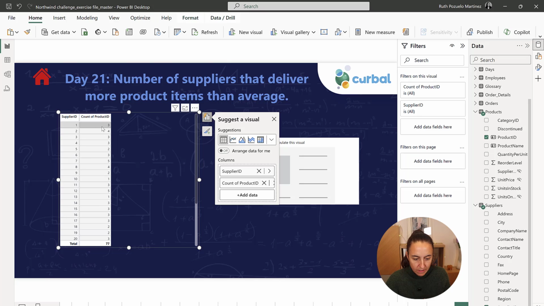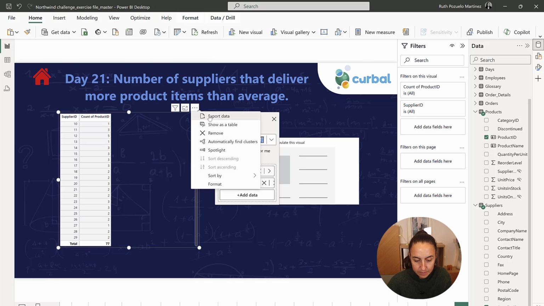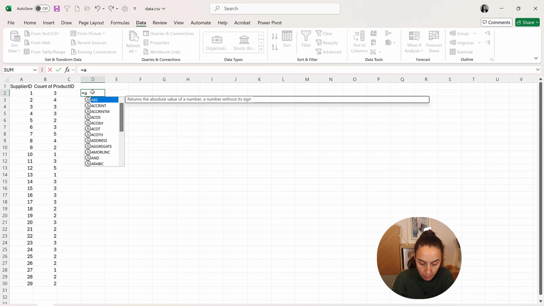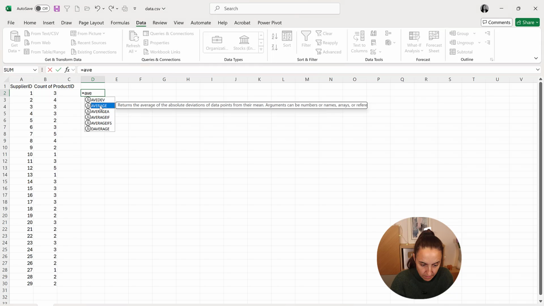So supplier 1 delivers 3 products, supplier 2, and now we need to find what is the average number of products that each supplier delivers. To do that, we need to do the average of these columns. So we're going to export to Excel. Now we have the supplier ID and the number of products each supplier delivers. We want the average of that.